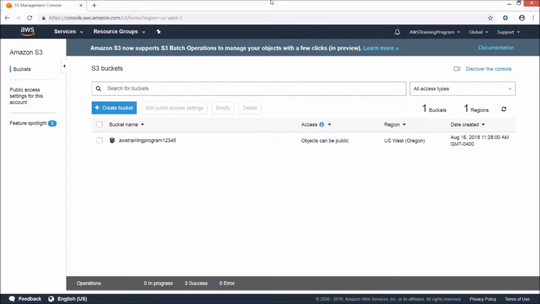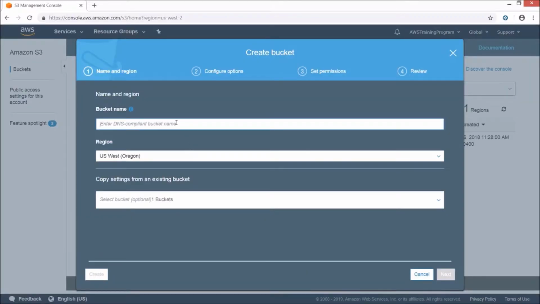In this video, I'm going to show you how to create an S3 bucket and have publicly accessible objects. And it can be used to host your own website or just have objects publicly available to people. So let's get into it. Let's click Create Bucket.